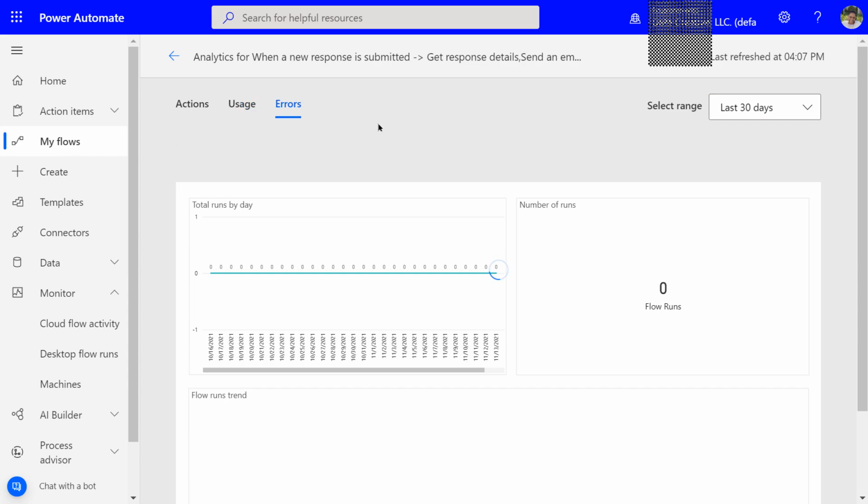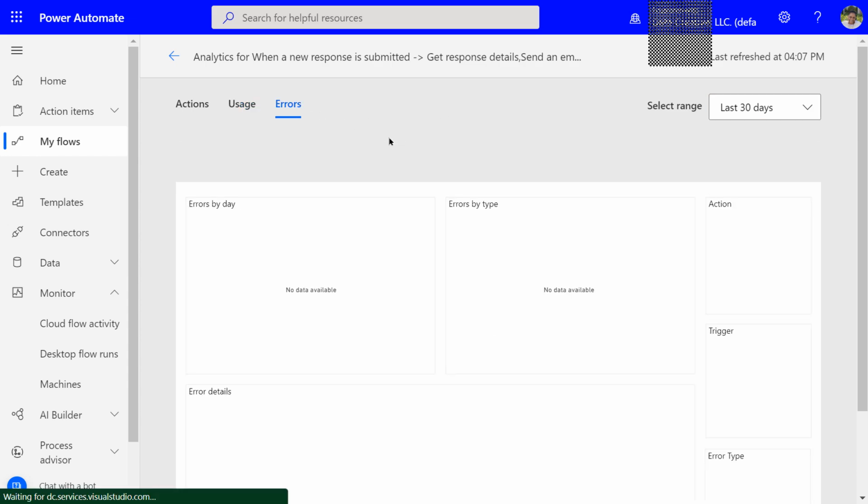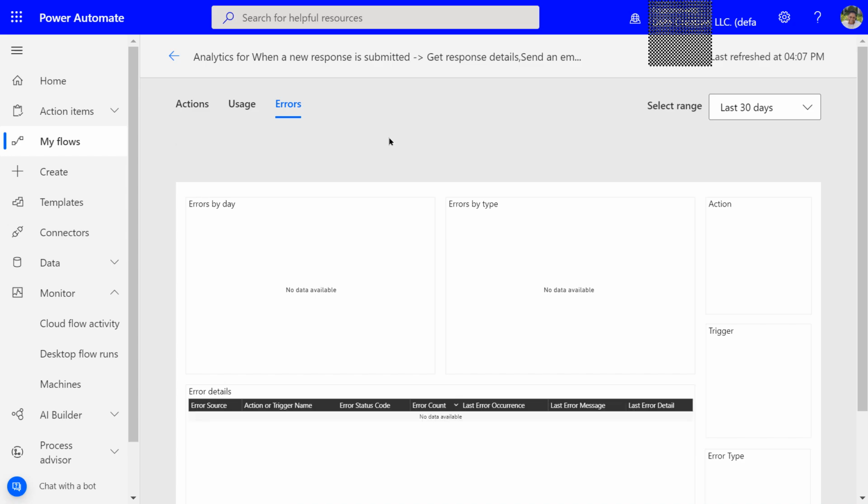And then you have an errors tab, and it will break down the errors by day, by type, the error details, if any. We don't have any data available for this particular flow. I'm going to just stop for a minute and see if I can find a flow that might have some more data in it that would be good for you to see.